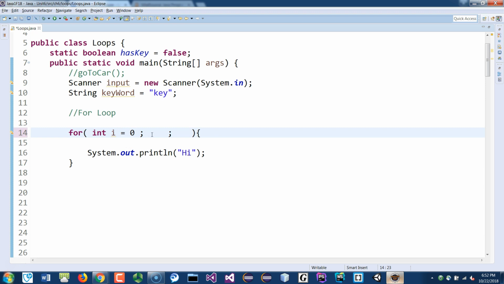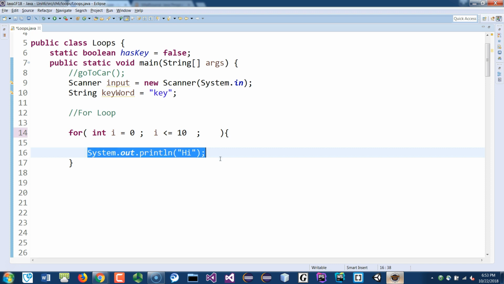This is part 1. Part 2 is the condition. Let's say you want to print 10 numbers, from 1 to 10. Instead of writing that 10 times on 10 lines, you put it into a loop. Starting from 0, maybe from 0 to 10, we check that as long as i is less than or equal to 10. As long as that condition is true, then run the body of the loop.